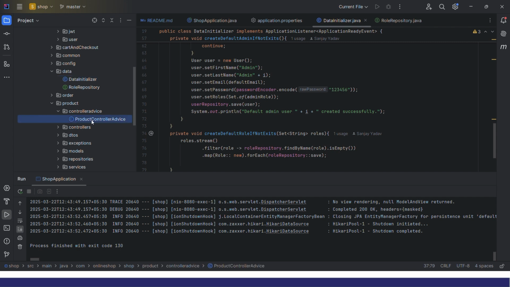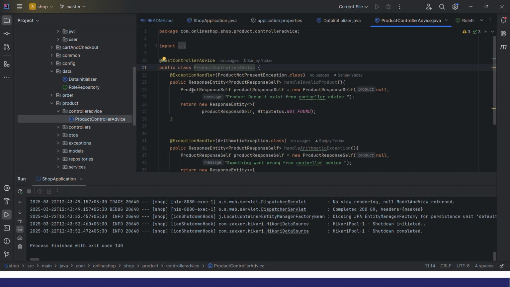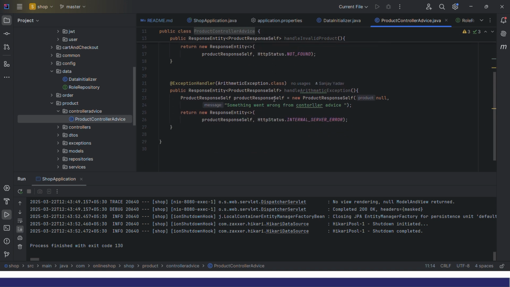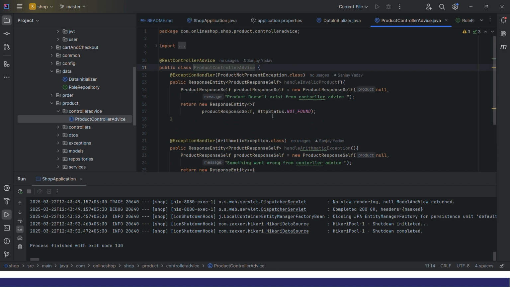What will the product controller advice do? Whenever any exception occurs in the product, it will be caught in this product controller advice. All the exceptions I have written here. This is the best practice. Normally we would catch this in the controller, but I'm not doing that because our project is very big, that's why I followed the best practices. So I use controller advice, and you can write your exception anywhere in your application. If any exception occurs, it will be caught here and you can handle it here.